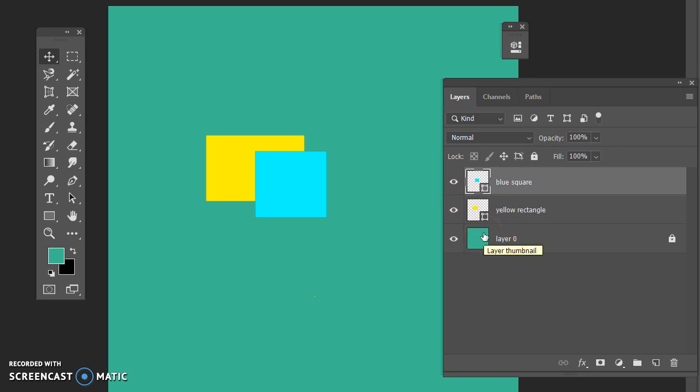The basic idea is just understanding how to layer things, how to create a new layer, how to get rid of a layer, this little eyeball tool, this little lock tool, understanding where things are on a document, and that they're all on the same plane.